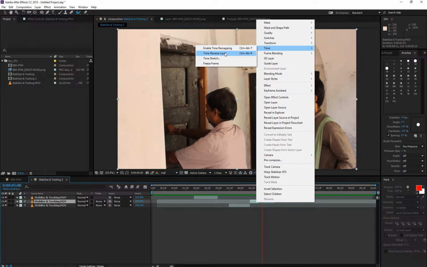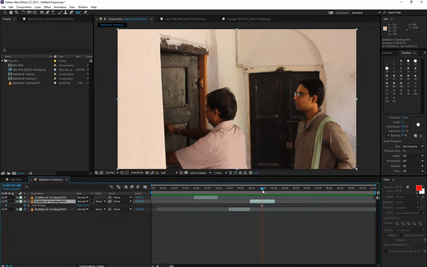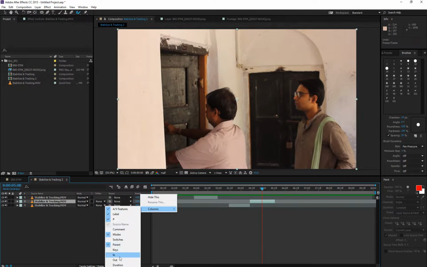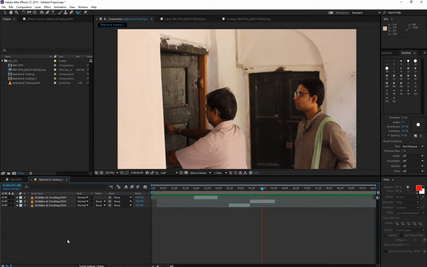Same option, you can make it reverse, you can freeze the frame. I'm coming to what is freeze frame. The freeze frame is basically making a still image out of that particular frame. It's not moving. So this is the stretch option. If you want, you can get these extra columns from here, in point, out point, other things. Basically the stretch option is the one that you are going to need the most.